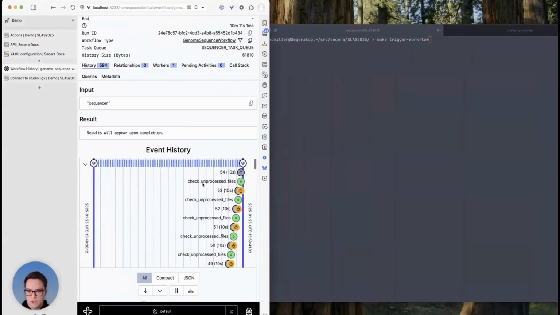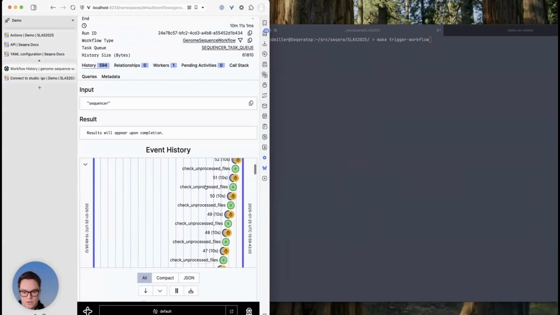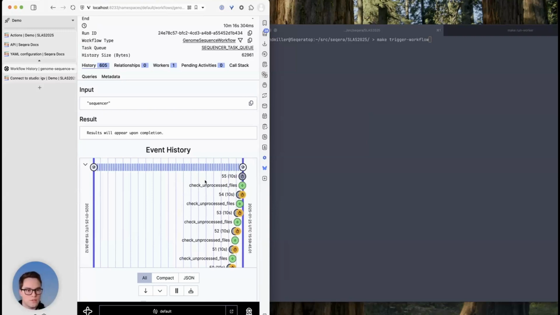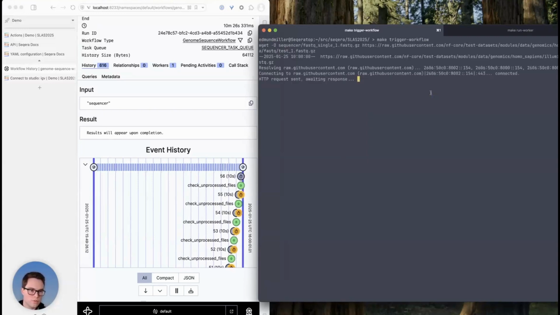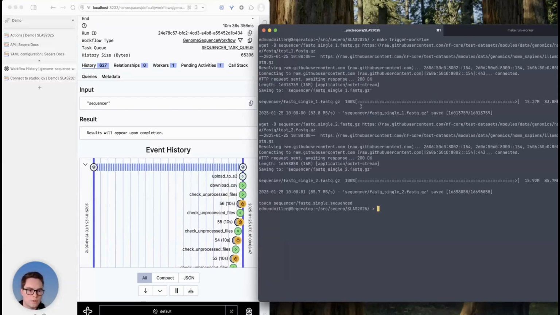So you can see that this is just checking every 10 seconds to see if it has any unprocessed files. This is just simulating a sequencer, which will typically have a run finished file that gets uploaded on those. And then you'll know that the sequencing run is finished, and then you can kick off some automation downstream from that. So using Temporal here, we can trigger the workflow. This is just going to download some FASTQs into a local directory here on my laptop.